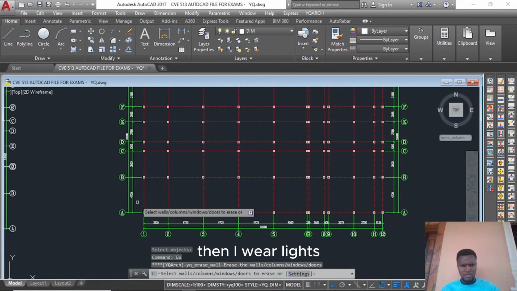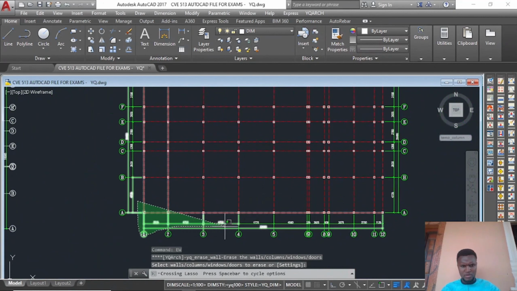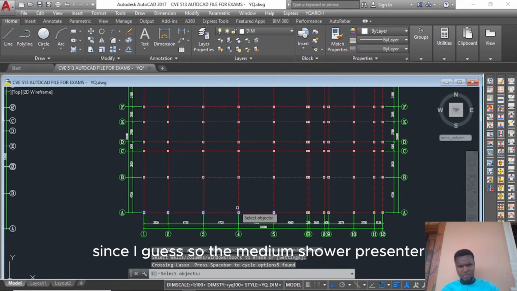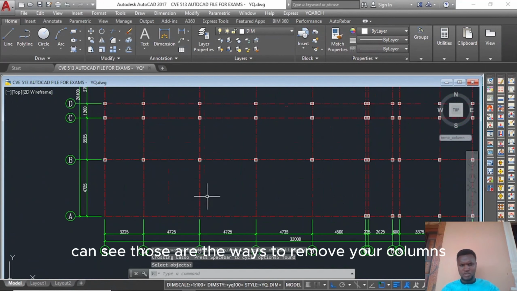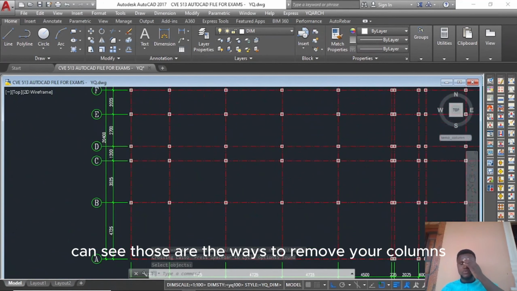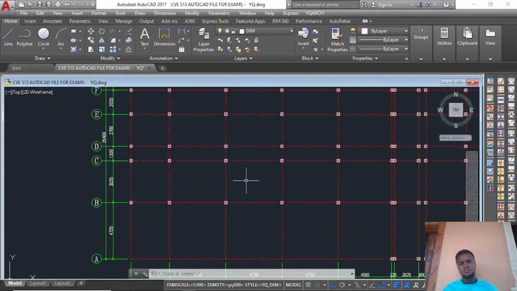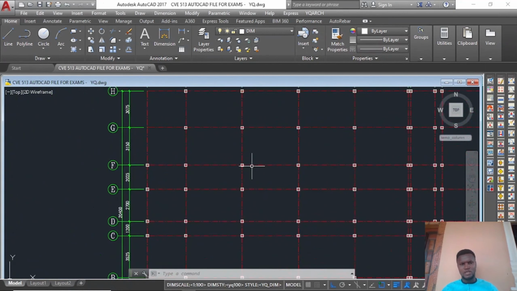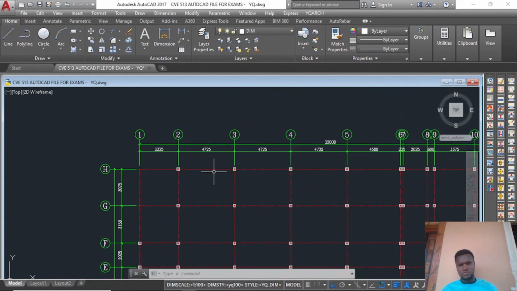Then I will select from here. I guess so. I don't need them, so I will press enter. You can see they go off. Those are the ways to remove your columns. Then the next thing I would love to teach you.